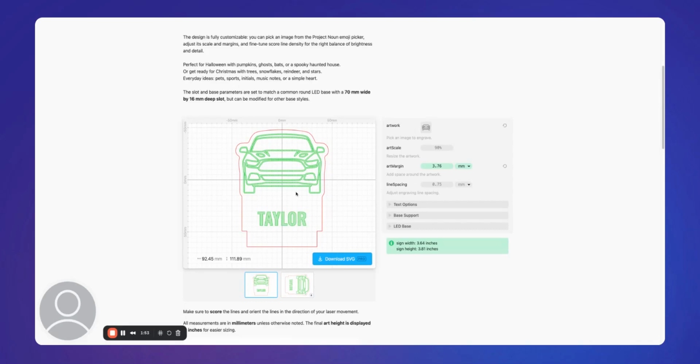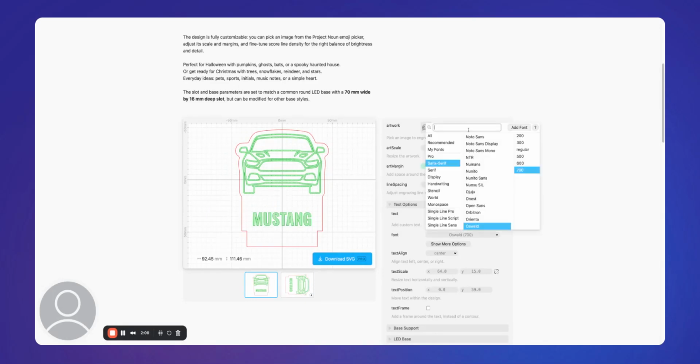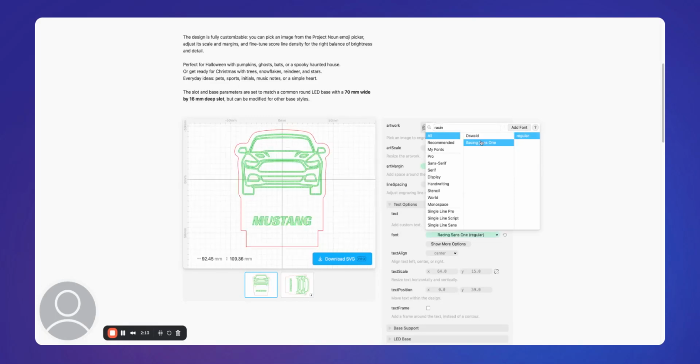Now let's just add some text. I'm going to just type in Mustang and choose a font. For car names, I like to use really bold fonts, such as Racing 1. Center is okay. And then the size.